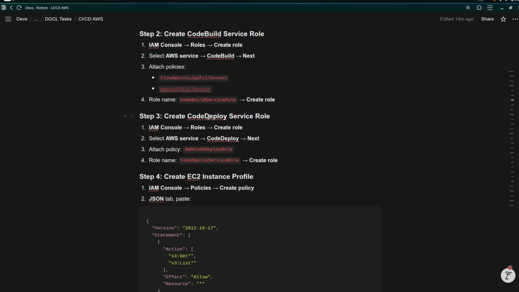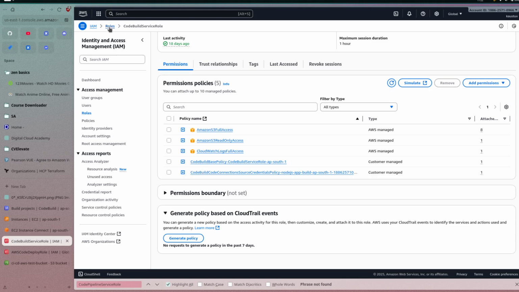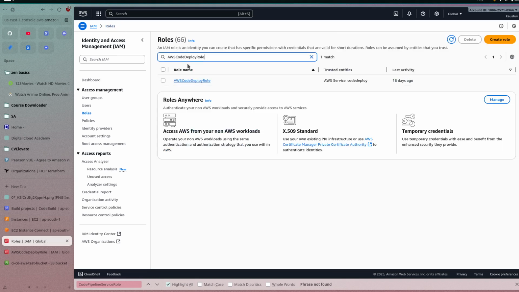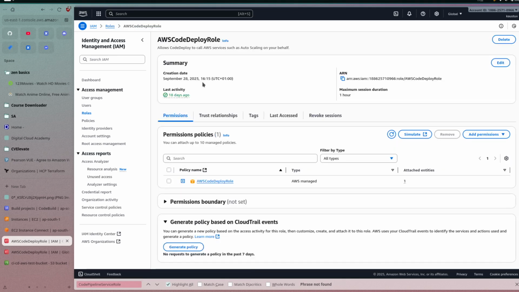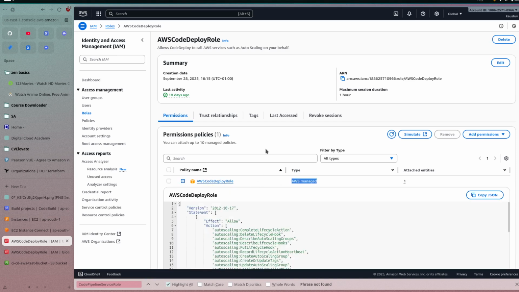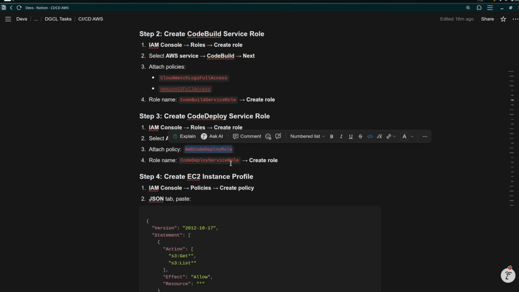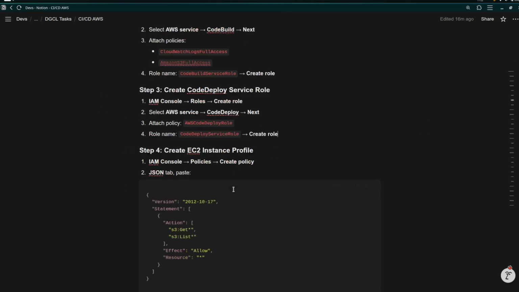And then the third one is our CodeDeploy service role. If I search for roles, I put the name AWS CodeDeploy role. Inside that you can see the policy name is this. So I just put this policy. This is an AWS managed policy, so you can just select it and put it over here, not a big deal. So these are the three roles that we are going to be using.